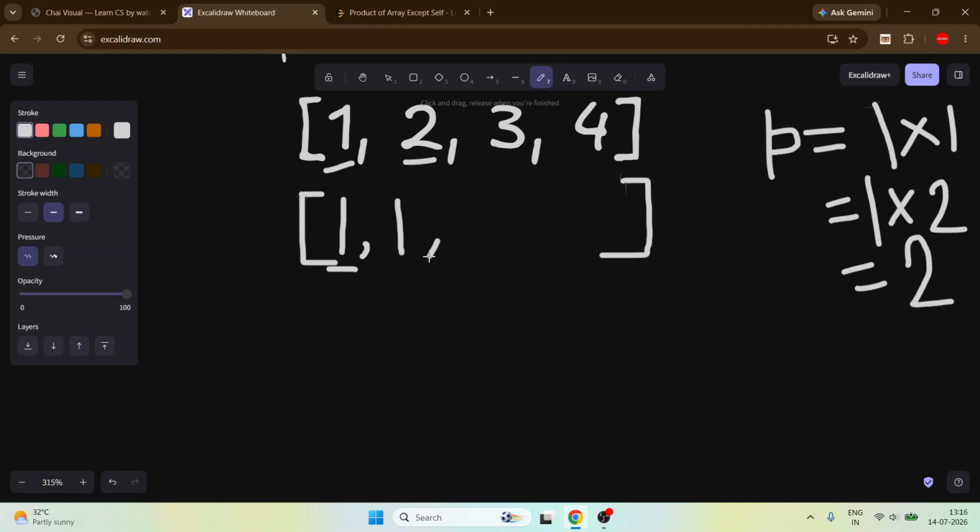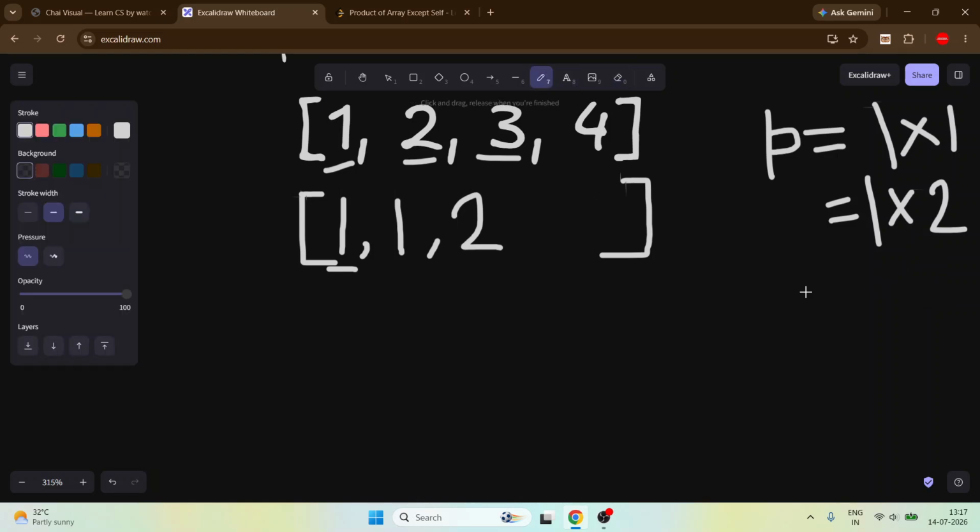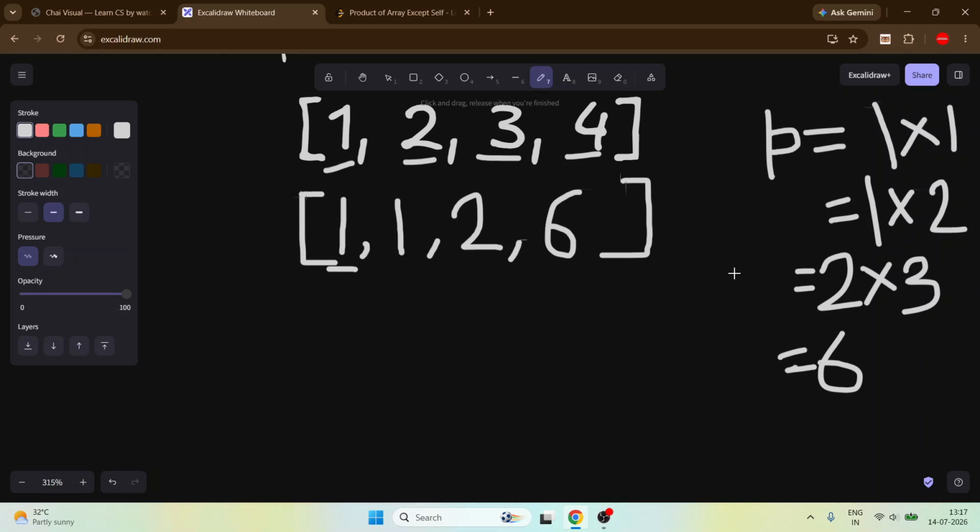Go to the next index. First put the prefix value. Now multiply it with 3. So it will become 2, then we multiply with 3 and it becomes 6. Now go to 4. Put the p value that is 6 and multiply it with the value that is 4 and we get 24. Don't put this value here.